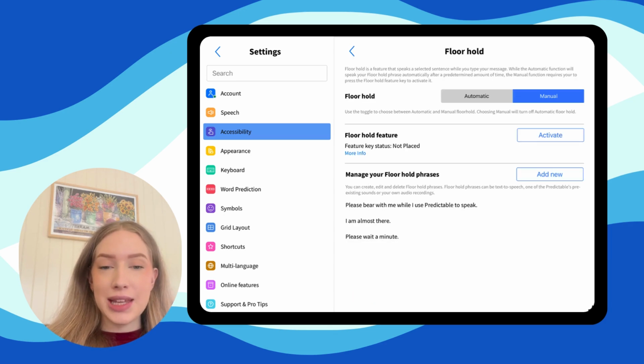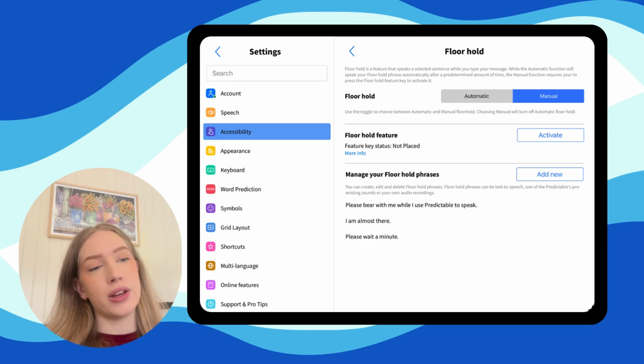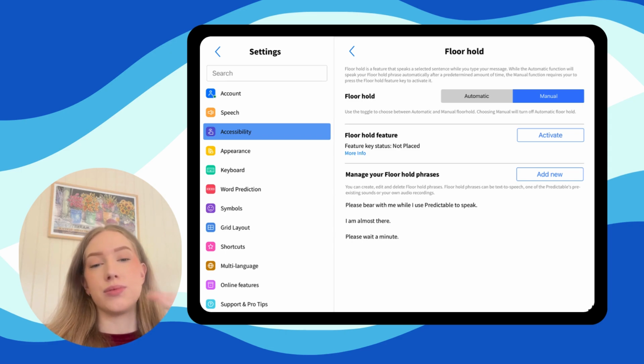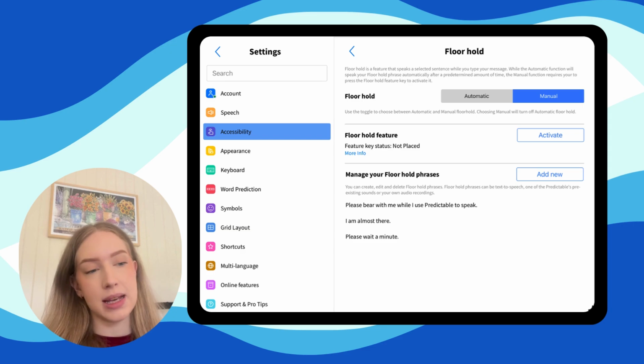Floor hold is the feature key that I was talking about earlier. So with messages like "please bear with me while I use Predictable to speak", this is where you can turn on the automatic floor hold. You can set the duration of how long you need to be typing for before it automatically reads out one of those phrases. You can edit your phrases from here. So you can tap on one to delete it, and you can tap to add a new one from here, so then it will just recycle through any of those phrases. So if you just want one to be read out all the time, delete all the others and just leave one there, and it will repeat that same one every time.